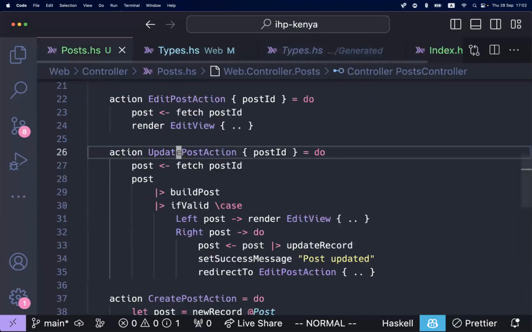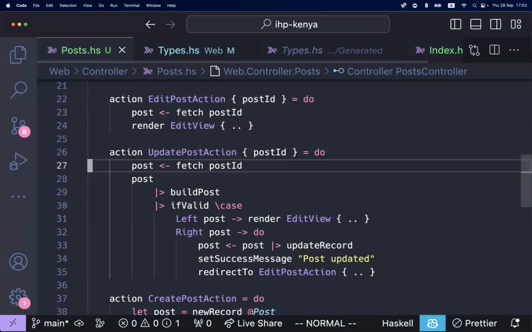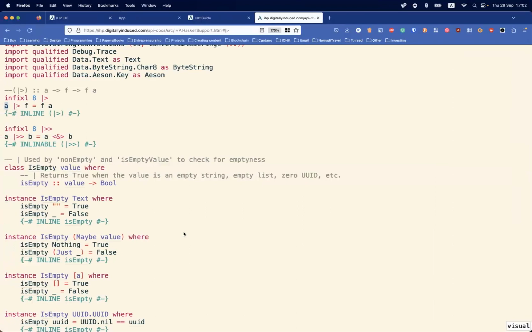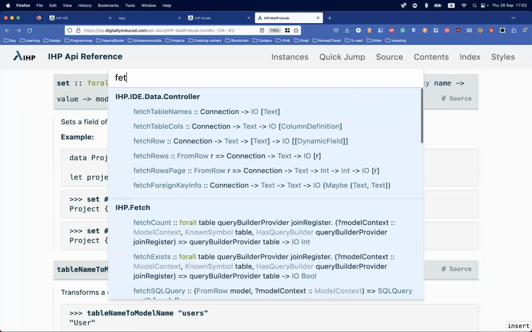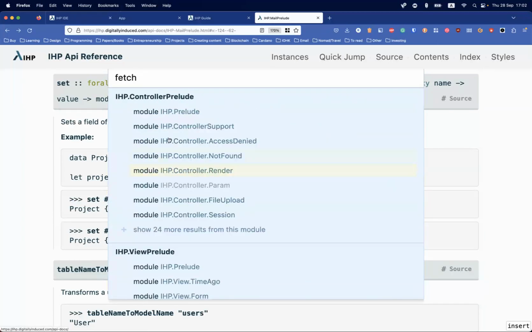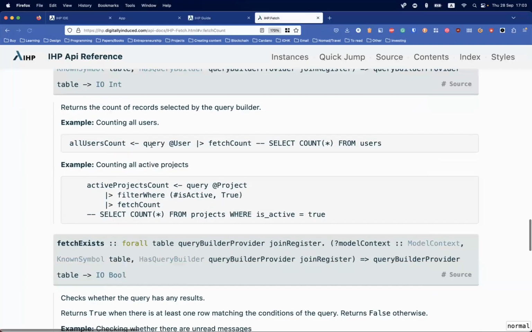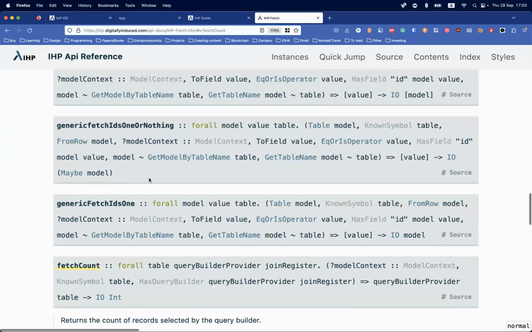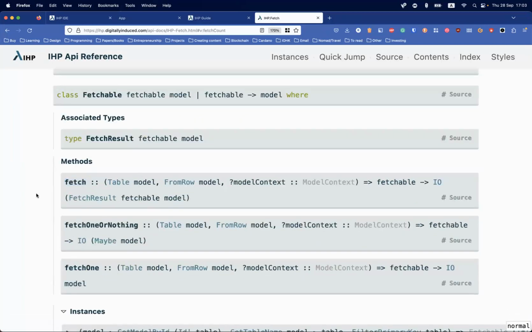I'm going to close this. So in the case of edit, update, and delete, we need to pass the post. Then we have to fetch the post, same as before. We can just quick jump to fetch. There you go. So fetch is a method on the fetchable type class.